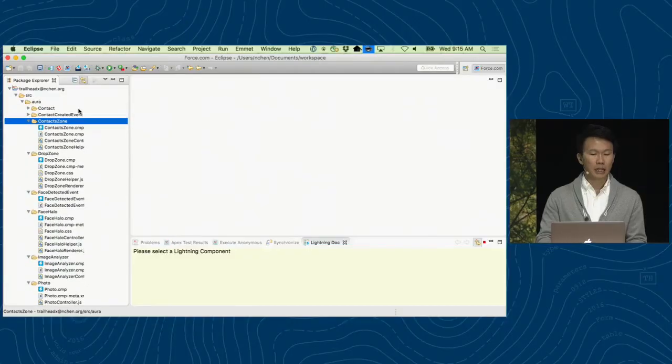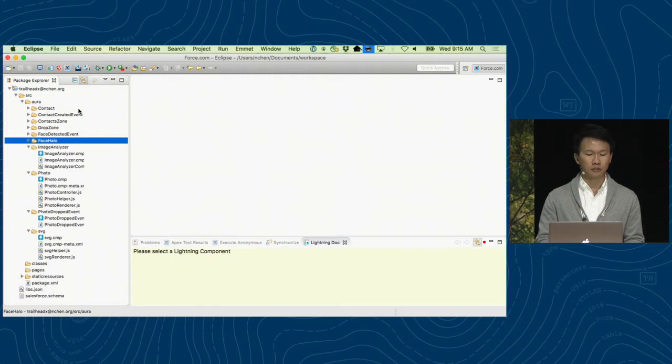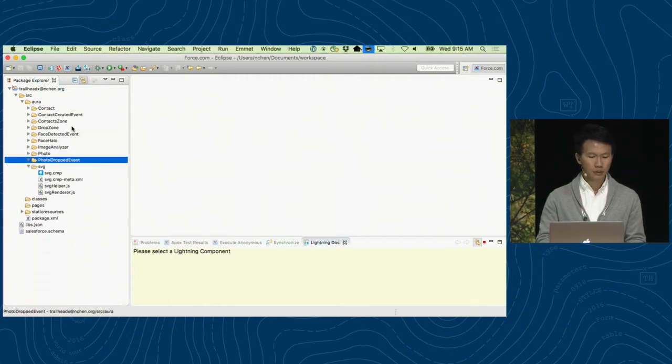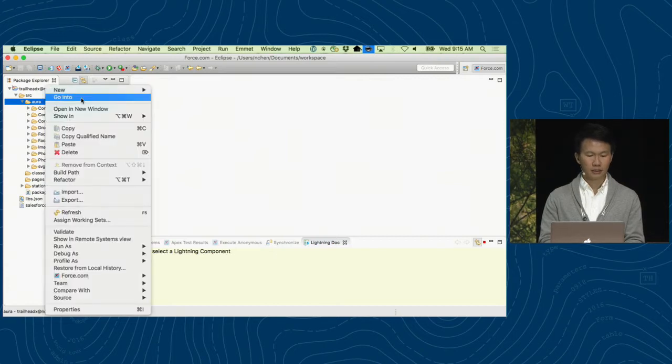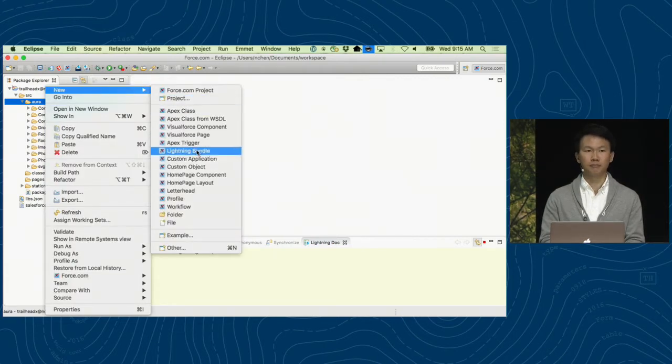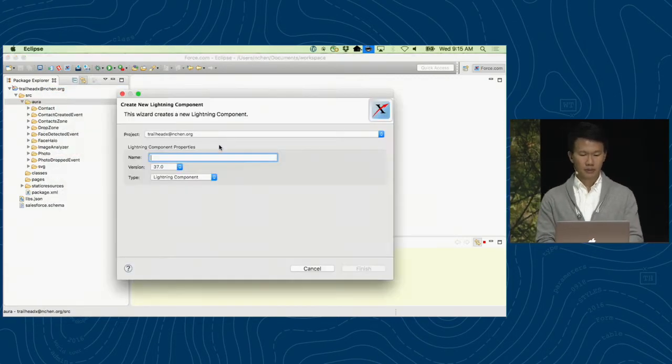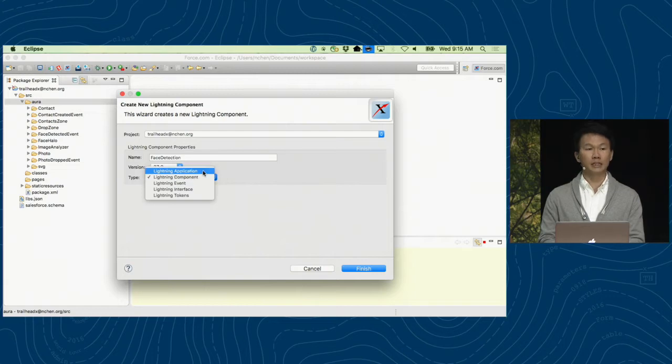All right, so let's get started with building the app. I have some of my components ready pre-baked here, but I need a top-level application to sort of tie it all together. So the first thing I'm going to do is go ahead, right-click, and say New Lightning Bundle. And I'm going to call this the Face Detection app. And instead of a component, it's going to be an application.